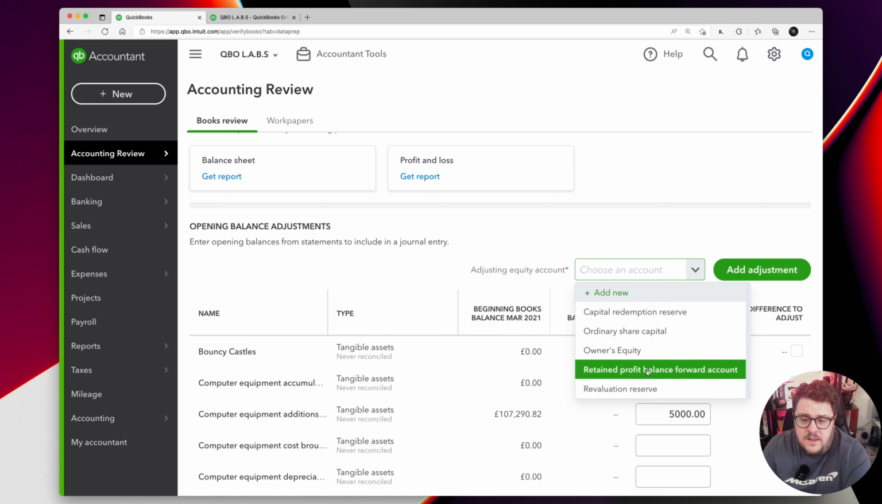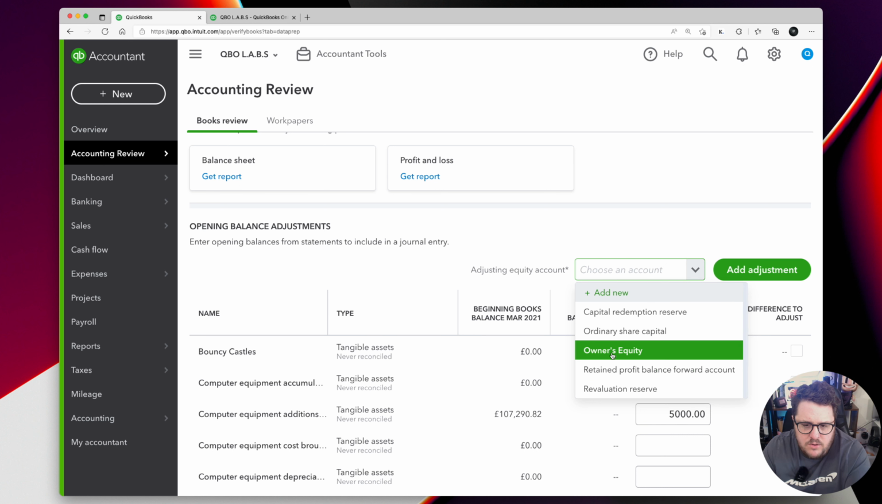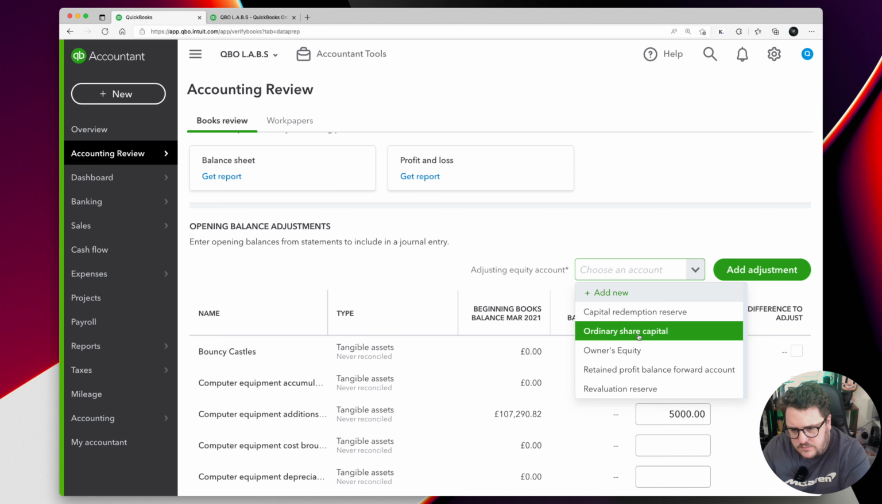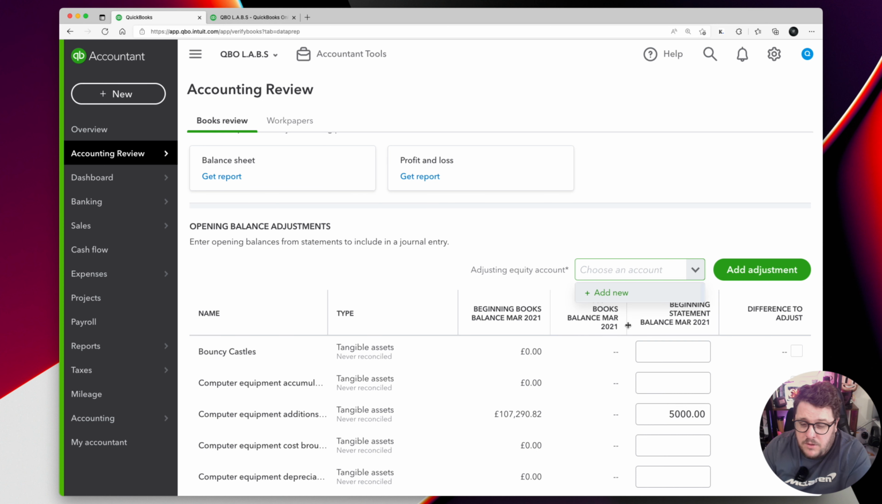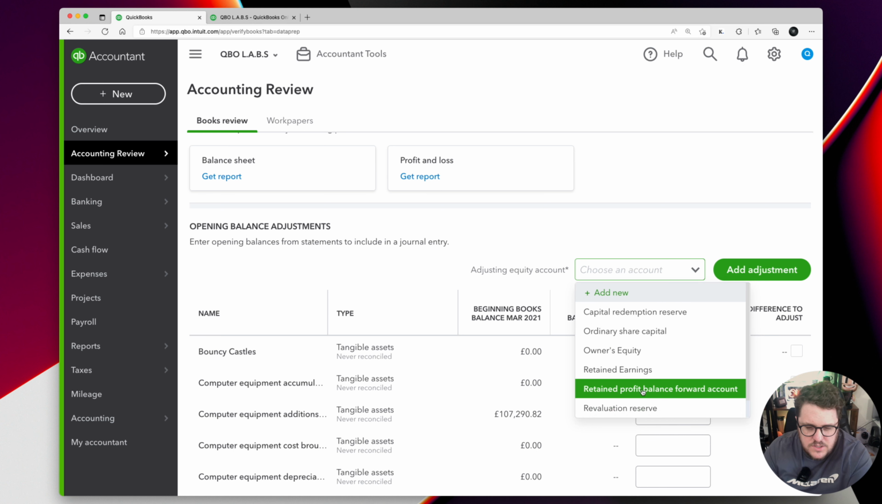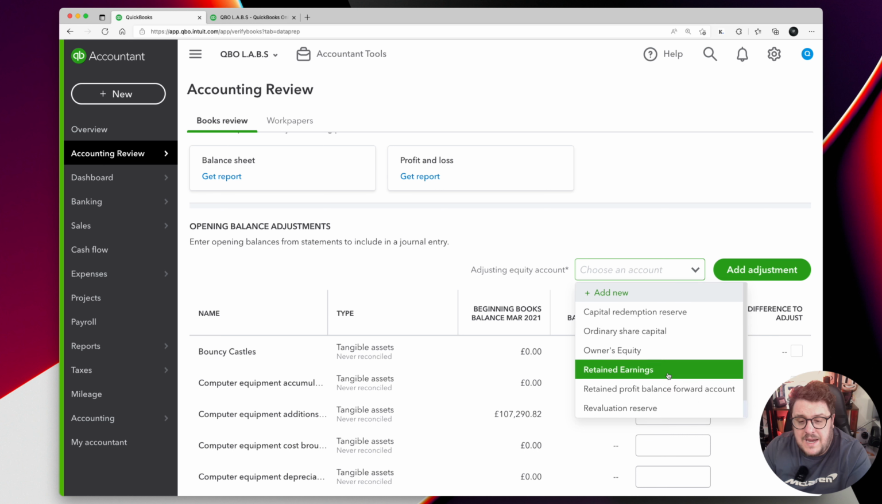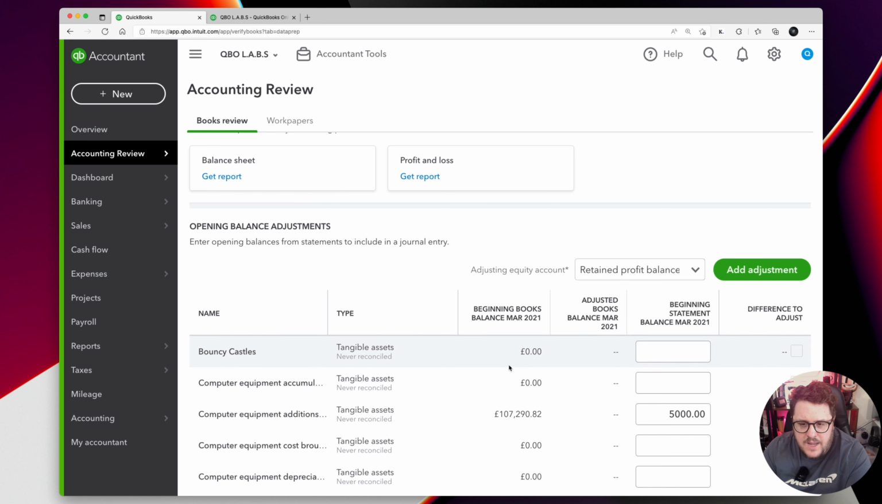So in here, I could say that I want it to go to my retained profit or my owner's equity. You definitely wouldn't do it to ordinary share capital. It's an odd one that they've got that option there. Capital redemption reserve, again, I probably wouldn't put it there. And I more than likely would never put it to revaluation reserve either. But the fact you've got retained earnings, retained profit, brought forward accounts, they're probably going to be the ones. But personally, I would like the retained earnings one to be one of the ones we get to post against.